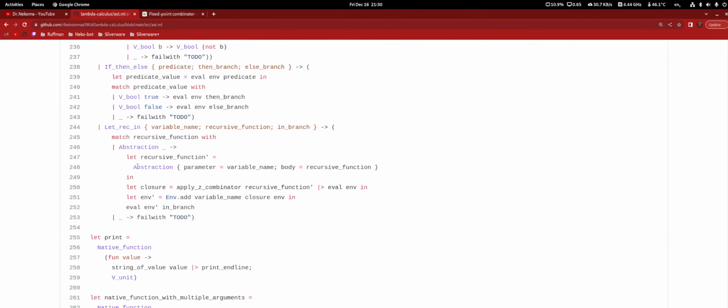Okay. So let me try to understand this. When you pattern match and you figure out that you have an abstraction, then you create a recursive function prime. I don't think we really need that, because we know it's always an abstraction, right? We know it's always an abstraction. Then you create something called a closure that basically applies that fix combinator in that recursive function.